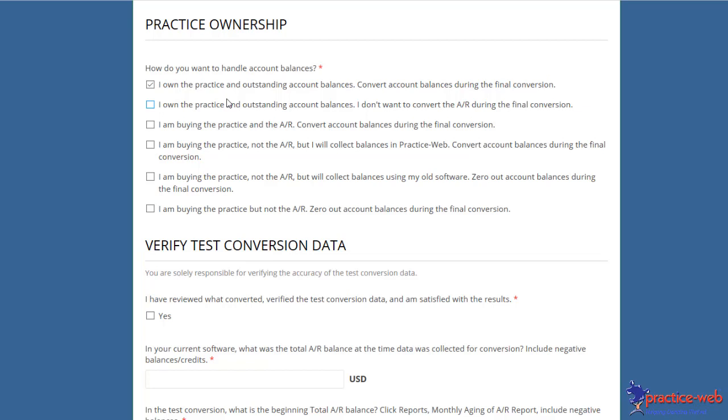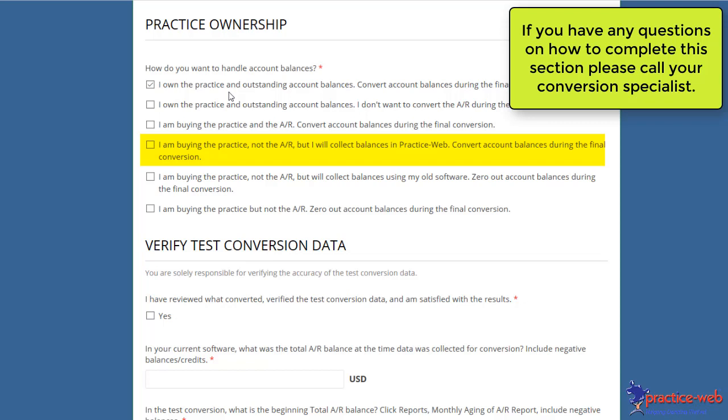If you've owned your practice for a few years, but may not be sure of the accuracy of your outstanding accounts, you could check box number 2. The next 4 checkboxes would apply to a new practice owner buying an existing office. For example, if you're buying the practice and taking ownership of the accounts receivable, check box number 3. If you're buying the practice, but not the outstanding balances, then you would check box number 4. The last 2 checkboxes are if you do not want to convert the account balances for your patients.